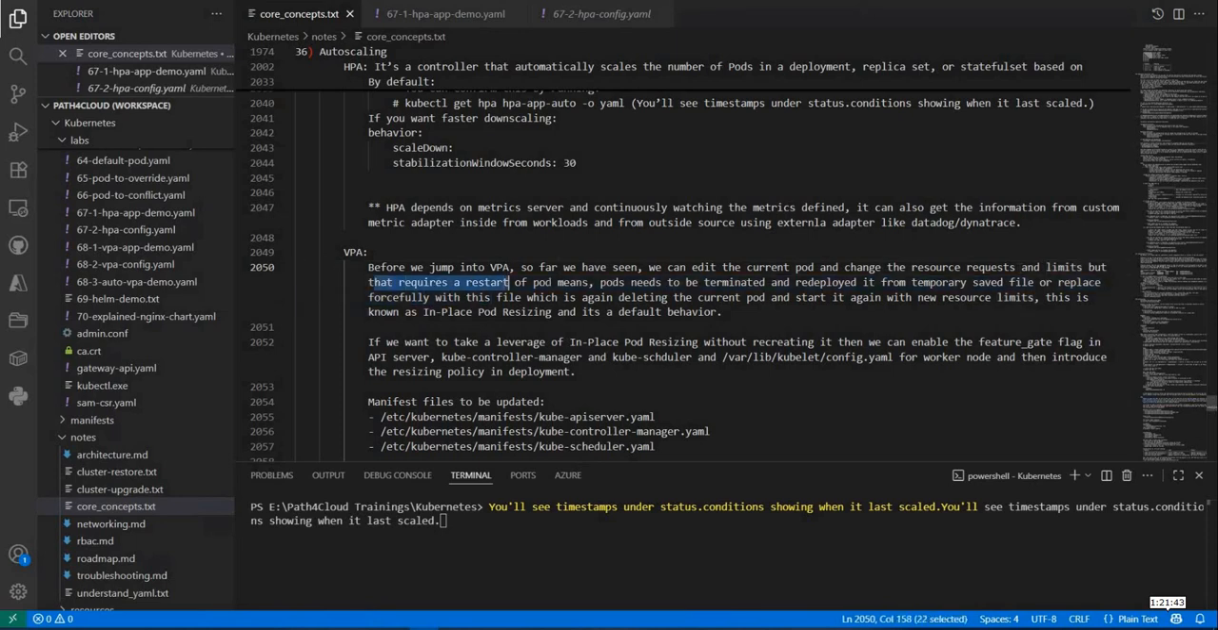But that requires a restart of the pod, meaning the pod needs to be terminated, and then it will redeploy from the temporary saved file, replaced forcefully with the file, which is again deleting the current pod and starting it again with the new resource limit. That is a default behavior, and they call it in place pod resizing. That's what we have already seen, right?